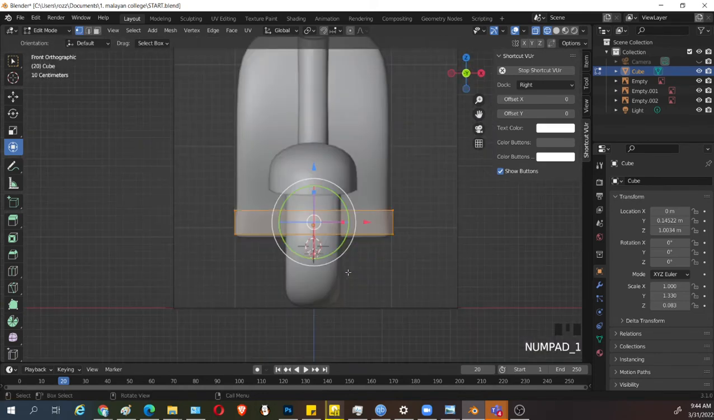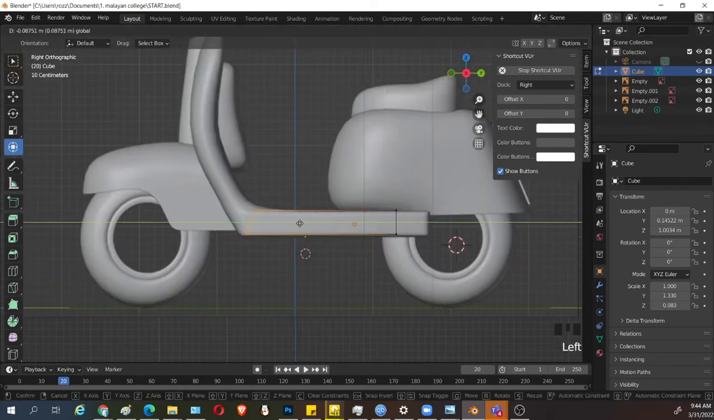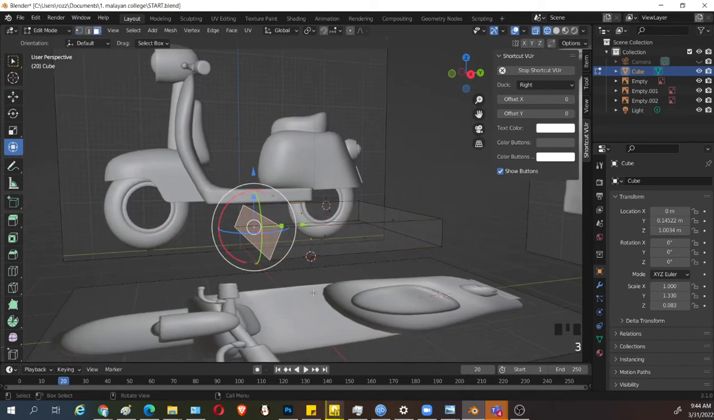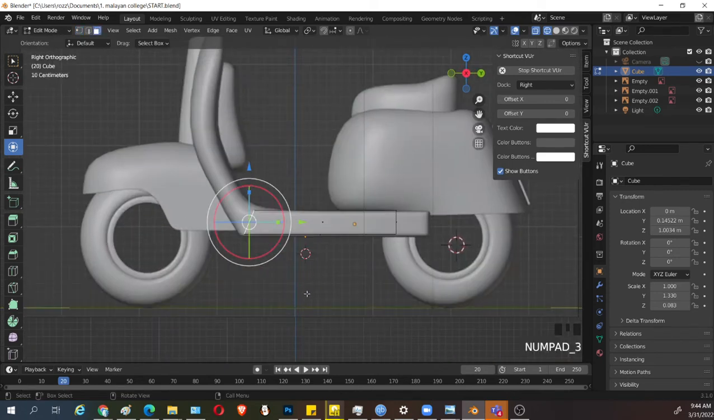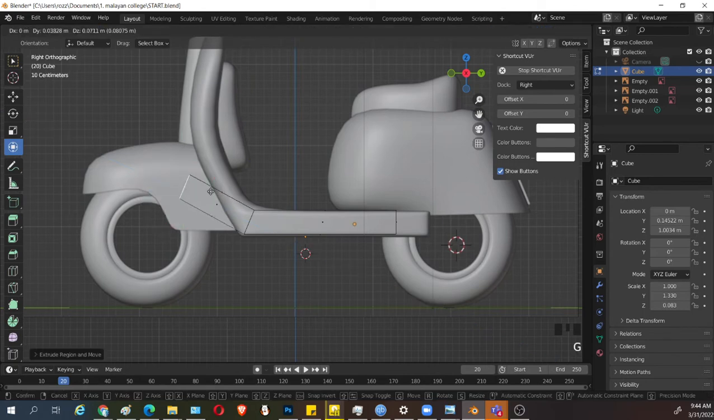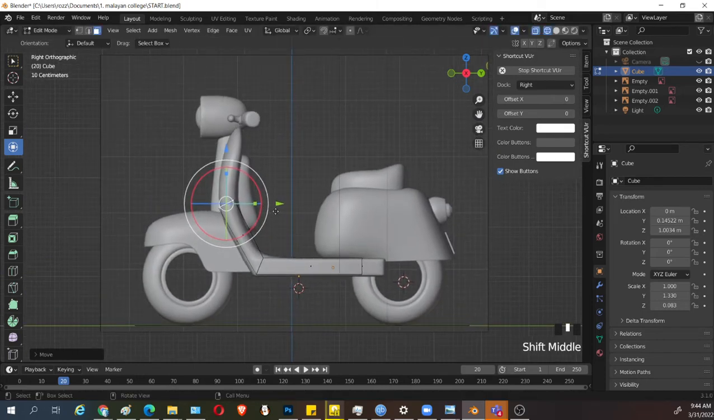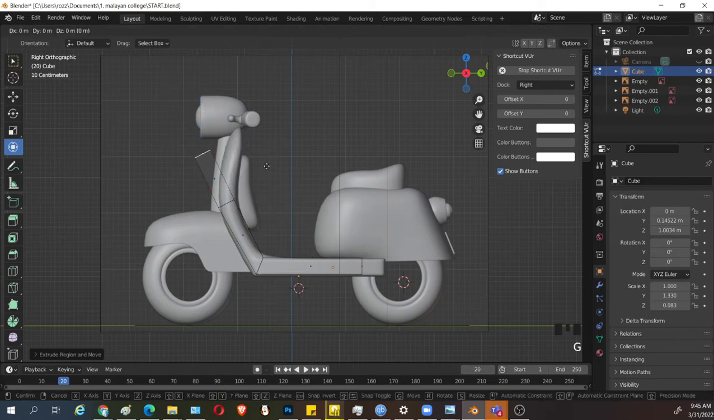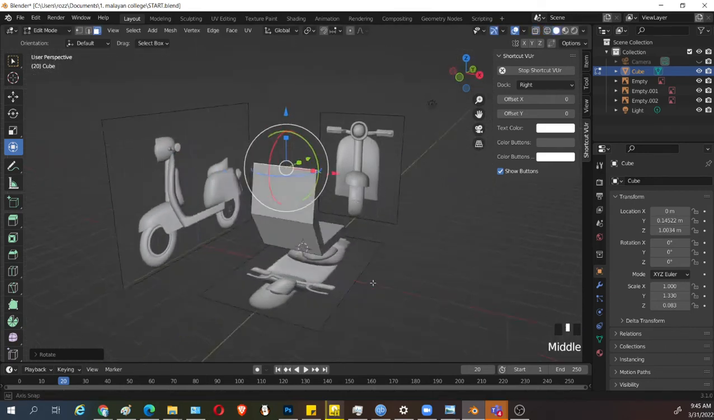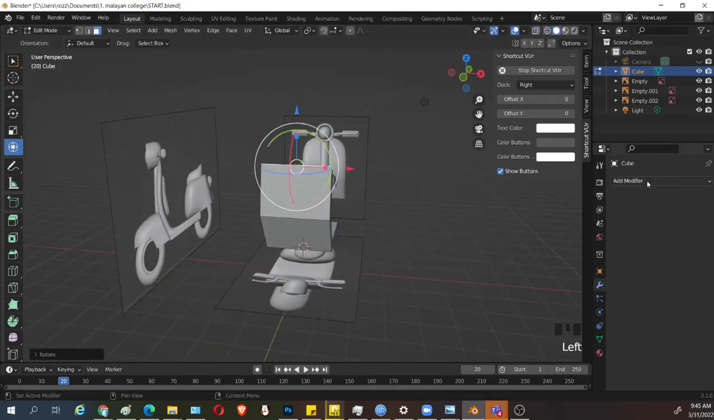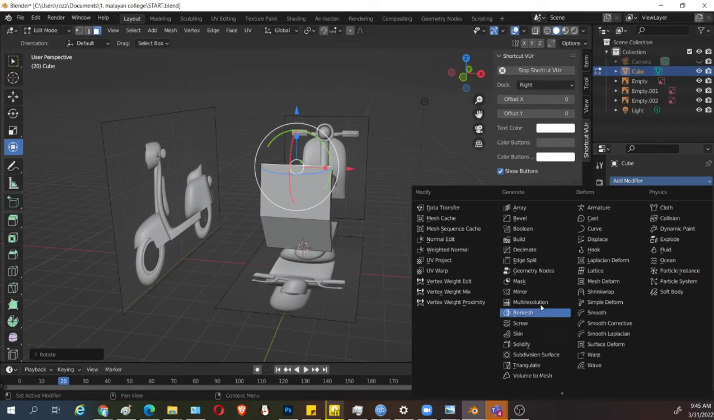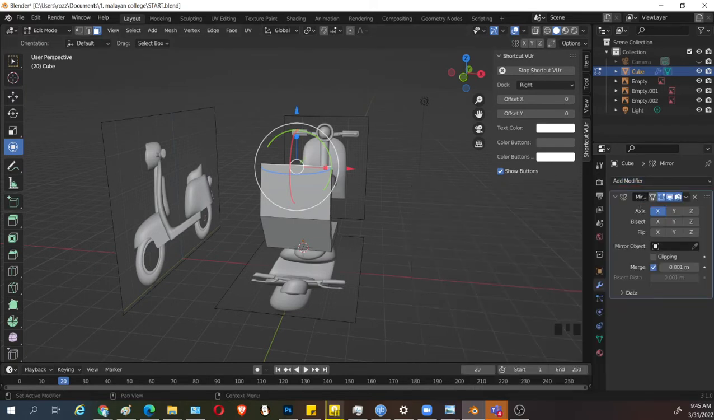Shift Z, then we can go to face, and extrude. So E, grab, rotate. Rotate it like that. Then E, outward, grab, go here, rotate. Then after doing so, go to the modifier, then mirror. Not mirror, sorry.